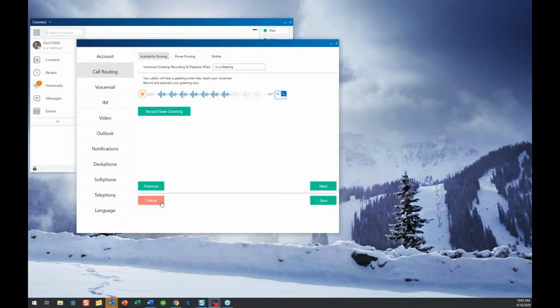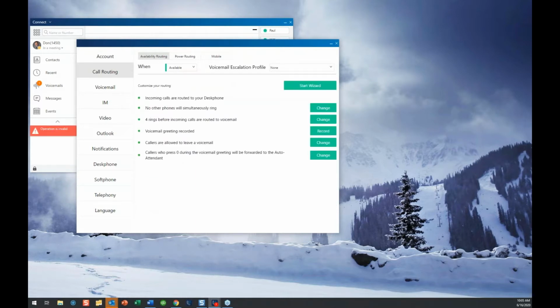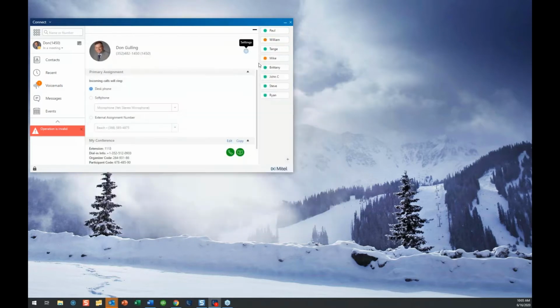So there you have it. That's what my recorded greeting sounds like for in a meeting. Keep in mind, for each call handling mode, you can have a custom audio greeting, custom simul rings, a custom number of rings before it goes to voicemail, and a custom 0 option that sends it exactly where you like. So call handling mode is super powerful.